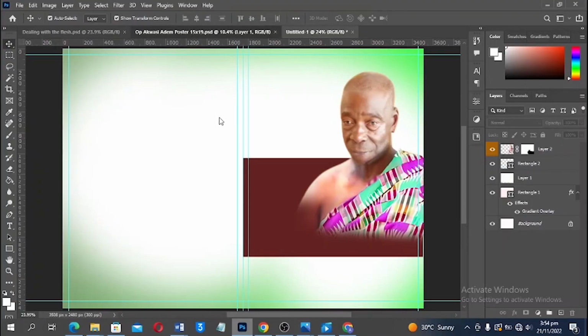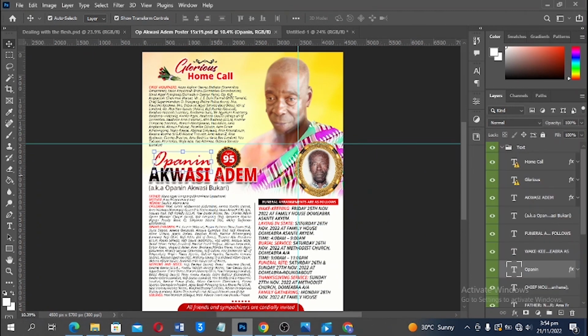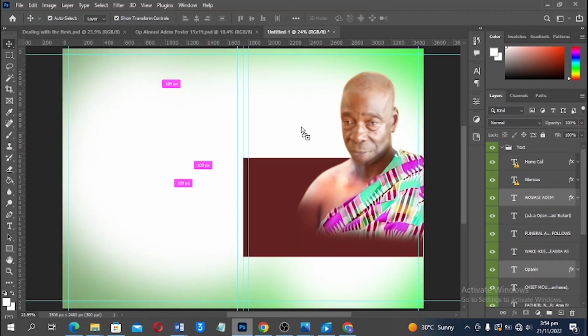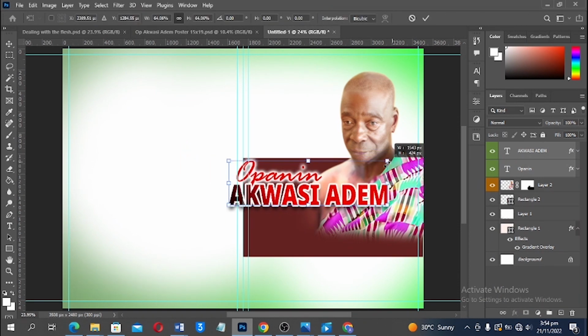So you try to position it. I think I may add the name and the stuff. This is the main design I'm using here. I copied it, and I'm adding too much, so I reduce the size a little. I position it somewhere there.